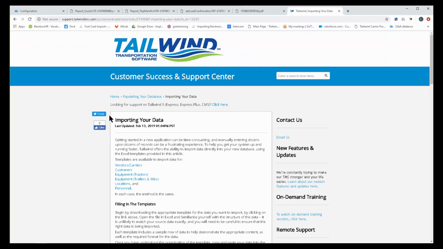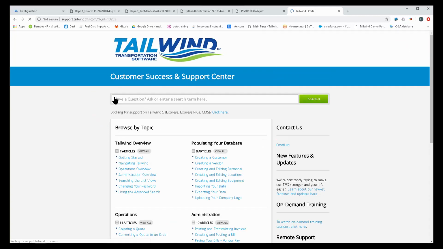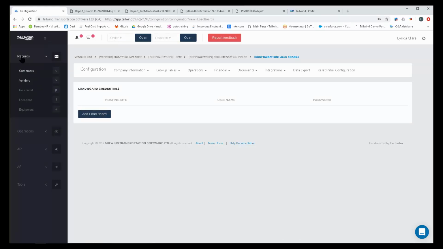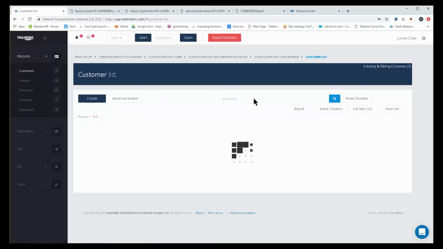I'm also going to show you how to create your master records right now, and they're all populated here for you, those articles, when you want to do it after class. Back to our software, everyone. Here under the heading of records is all of your master records. There's 5 of them. Let's roll through them together.